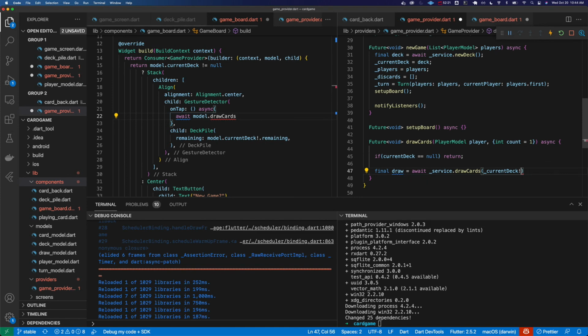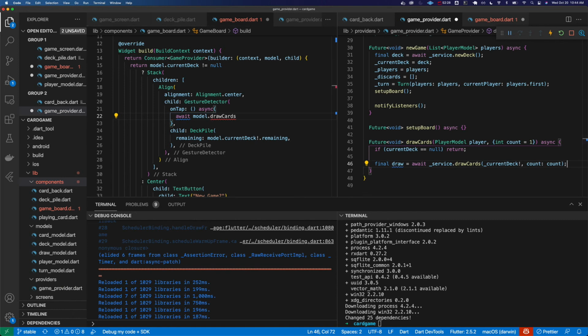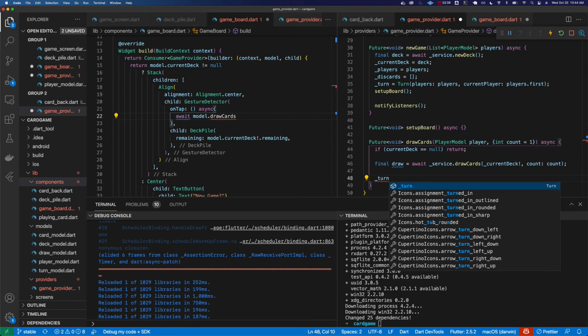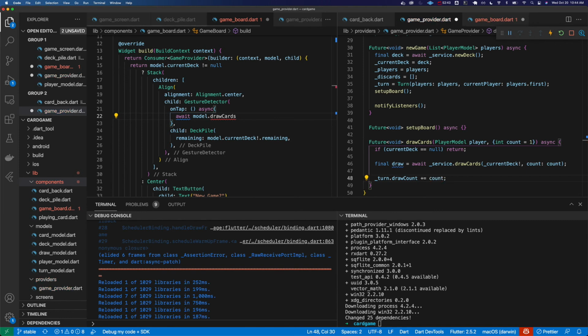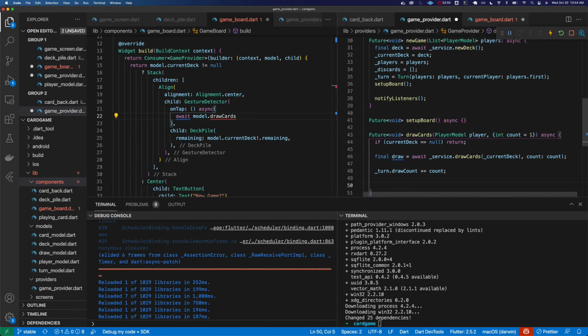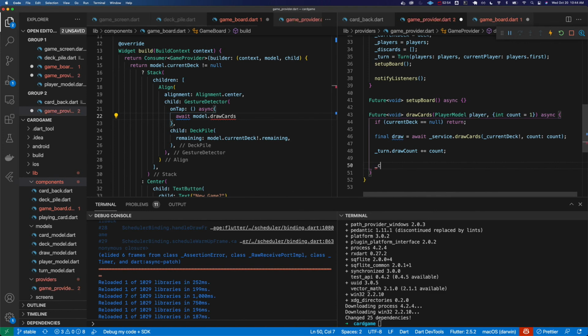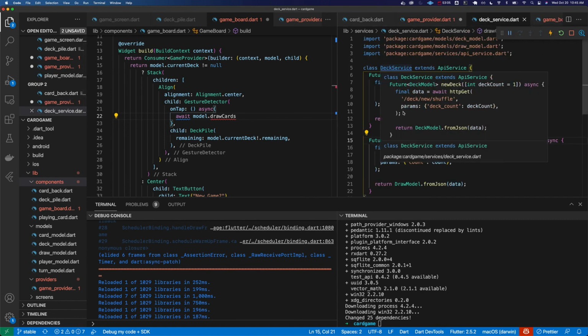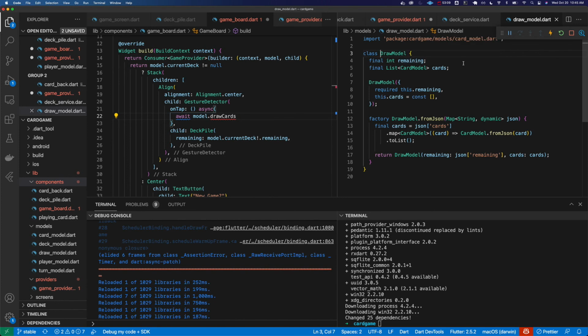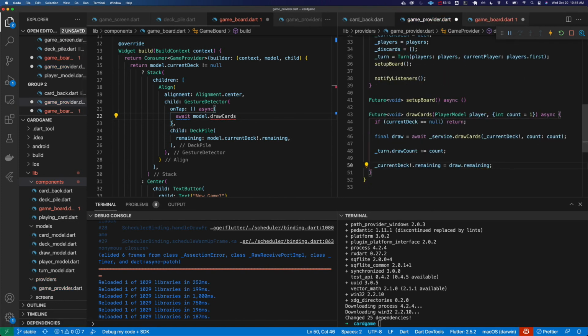And then count, we're going to pass that count over, which by default will be 1. Something else that might be good to track, we have that turn object, right? So we can say, okay, a draw happened, and we can say turn.drawCount plus equals count. That's just going to increment so that, say, 1 card has been drawn this turn, or 2, or whatever. Then we want to take whatever our current deck is and set its remaining equal to draw.remaining. Remember, our draw object itself, if we look at the draw model, has a reference to remaining. It remembers how much is in it, and we will just set that to remaining, and all is good.